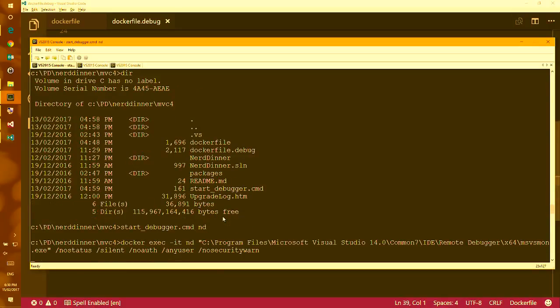So you can see the command there, docker exec, interactive, capture the terminal, and then the big long path to where msvsmon is sitting, which as you can see is an easy path. And then I'm going no status, silent, no auth, any user, no security warnings. So this is an unauthorized thing.